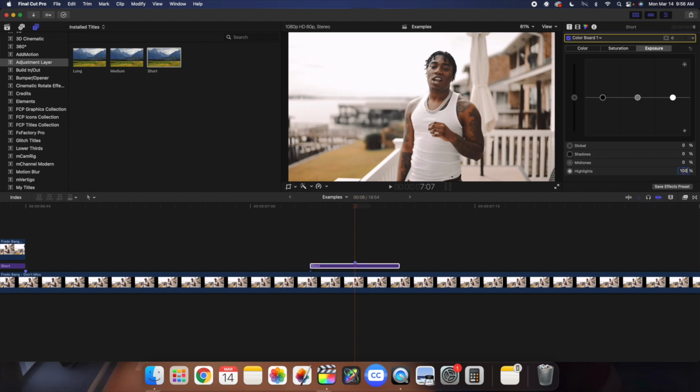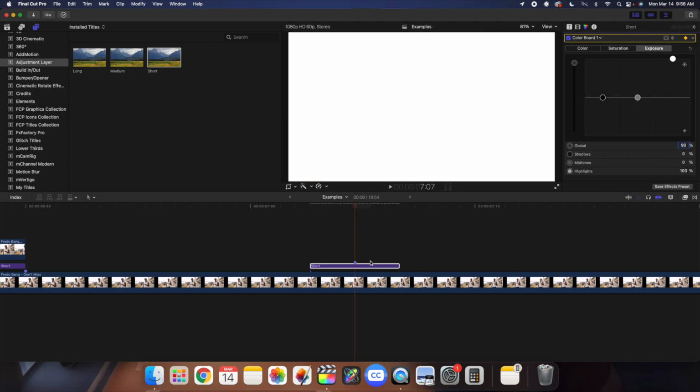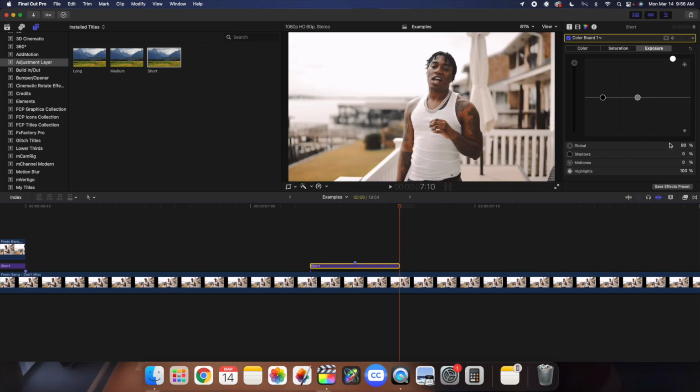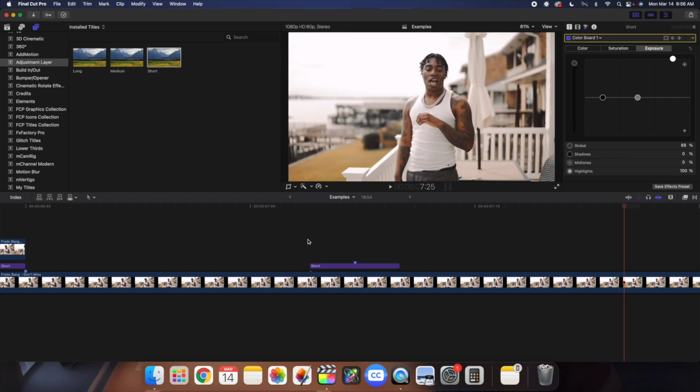This can be up to you. We'll take it to 100, and take the global slider all the way up to 90. So now it has this white flash. Now to actually have that animating, we go 1, 2, 3 frames, go to the end, and change the global to 0 and the highlights to 0. As you can see right here, it has a really nice flash transition.